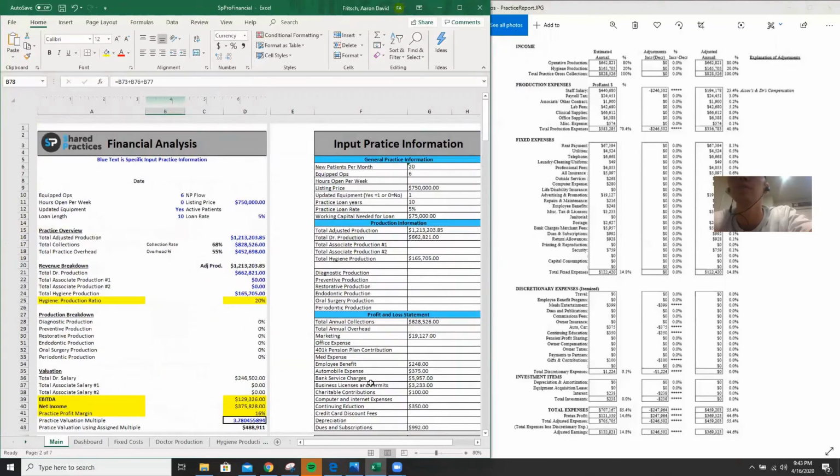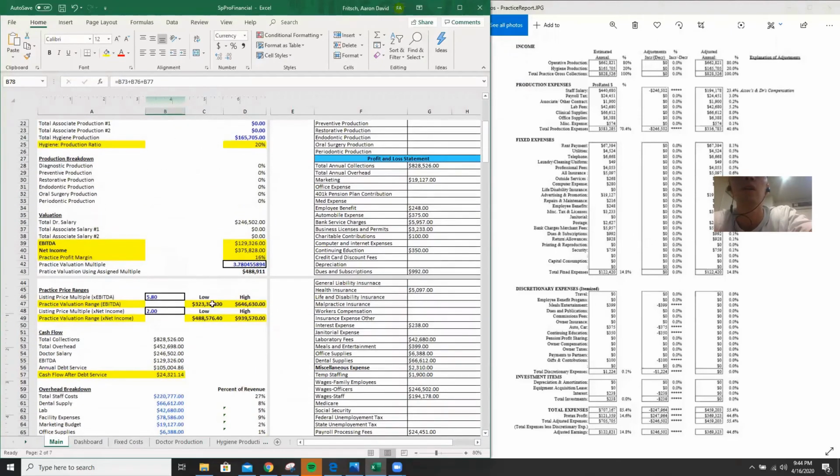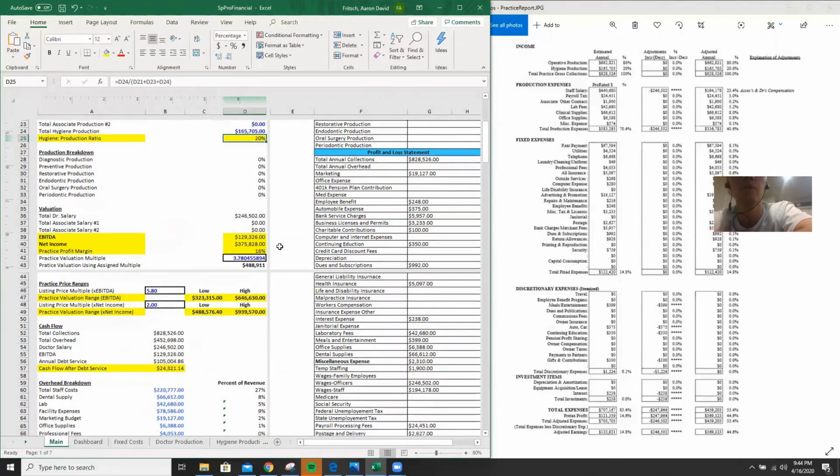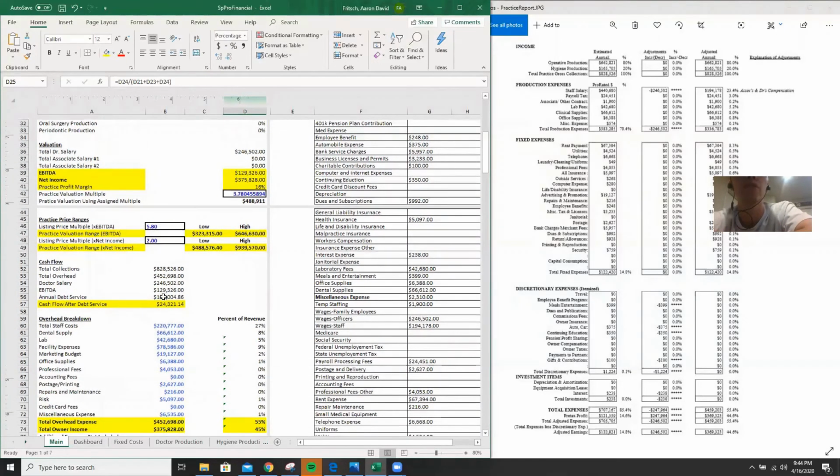This is the first step when I go through it for the P&L. Again, the big things here are the multiple ranges. I look here to make sure that those are within the correct thresholds. I'll always look at the hygiene production ratio. Again, above 30% is a better practice to buy because there can be more meat left on the bone. And then again, I want to make sure my EBITDA covers my debt service, so I want to make sure this number ends up being positive.